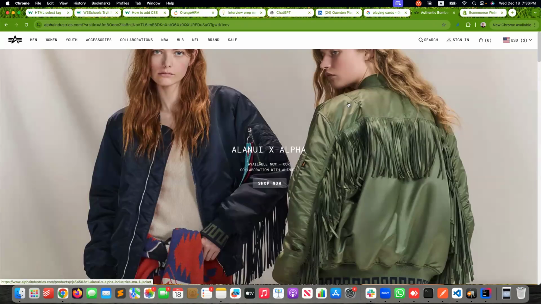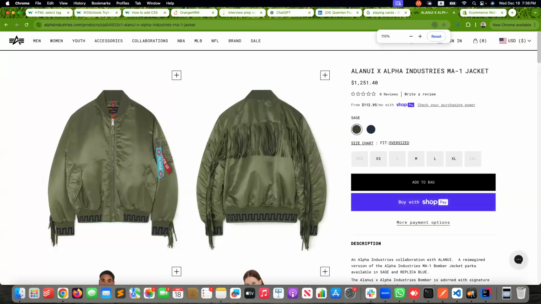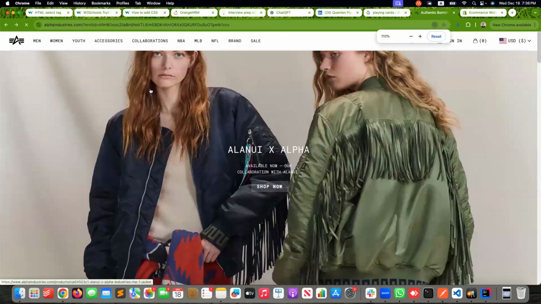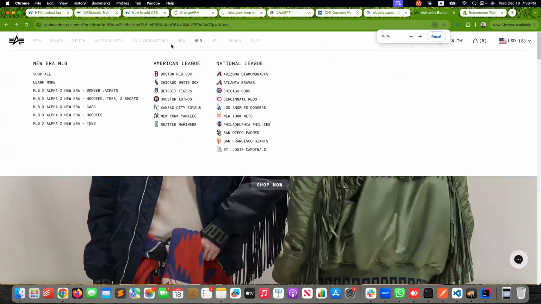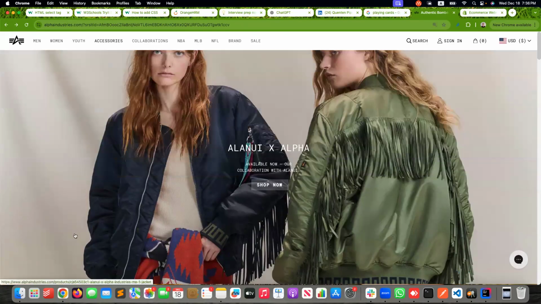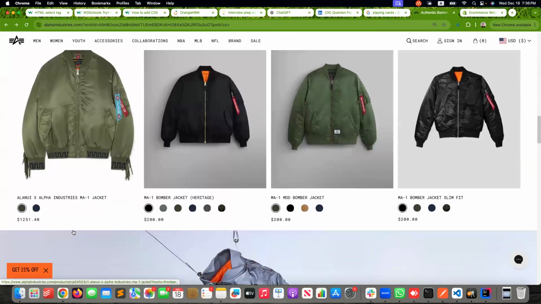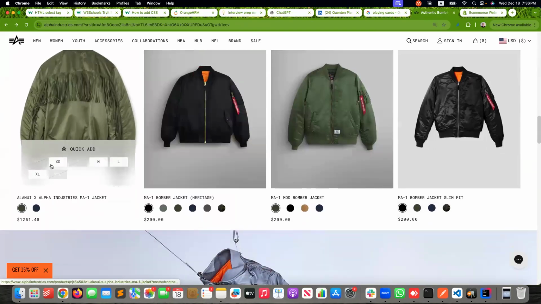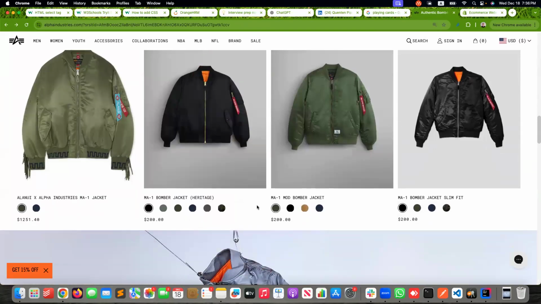Yeah, there you go. This one is for jackets mainly, right? And as you can see, these are navigation menus. And then you can search for different products, the display, the prices.